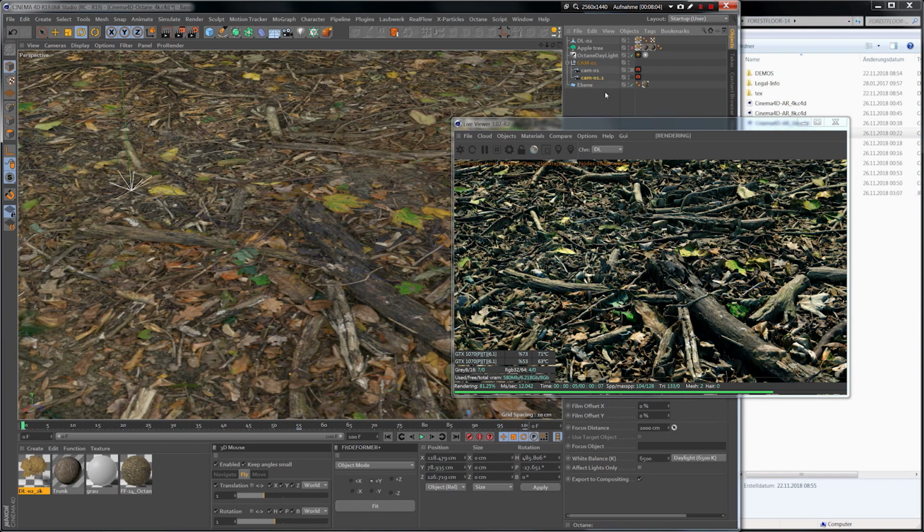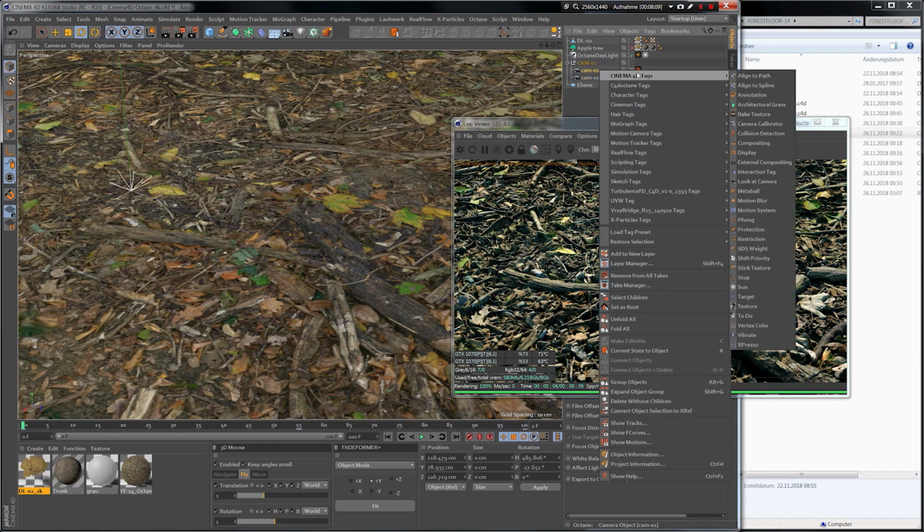We now duplicate this camera and we add the motion camera tag to one of these copies.